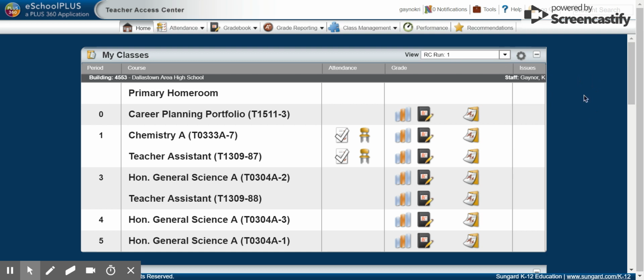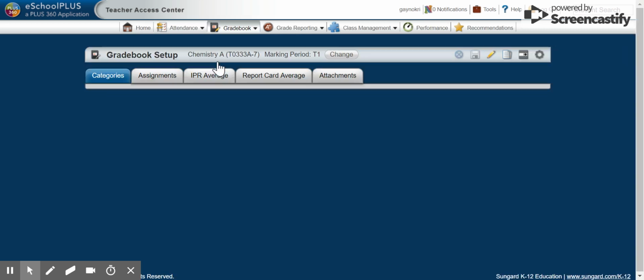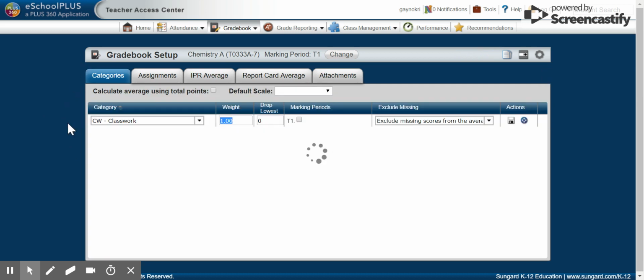You'll have to do this again next trimester and then finally in the third trimester to make sure that your gradebook is set up properly in terms of IPRs as well as report cards. So the first thing you want to do is go up to this first tab where it says Gradebook, and you want to go down to where it says Setup. So you're just going to click on that. It's going to take you to this initial page.